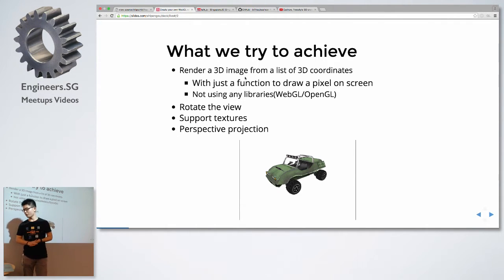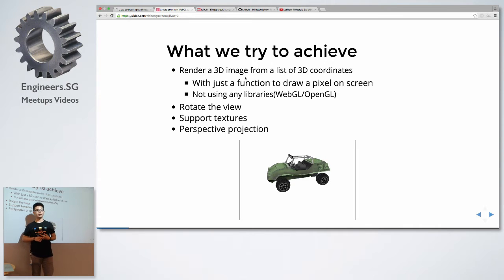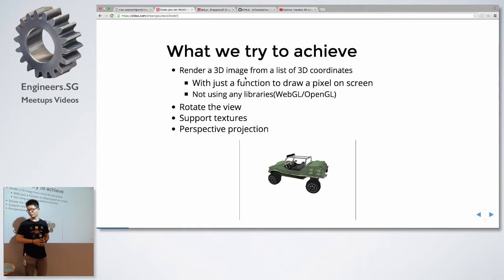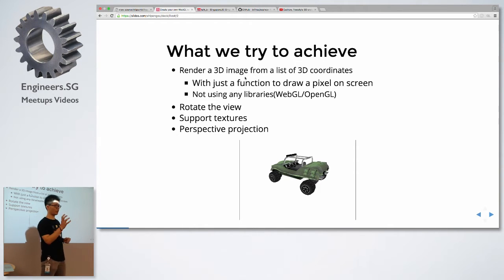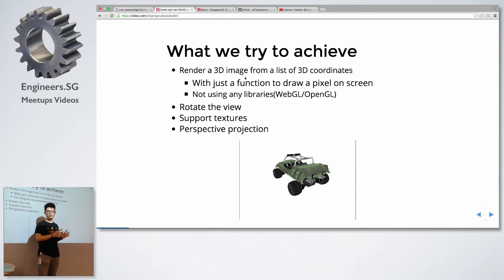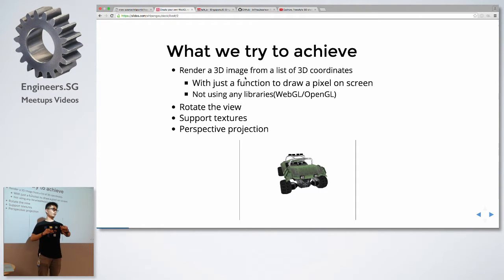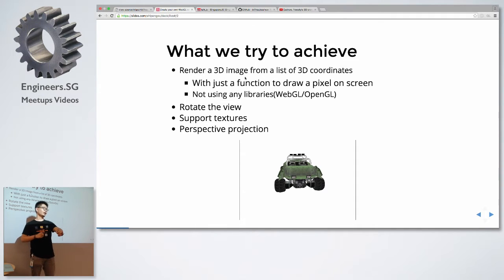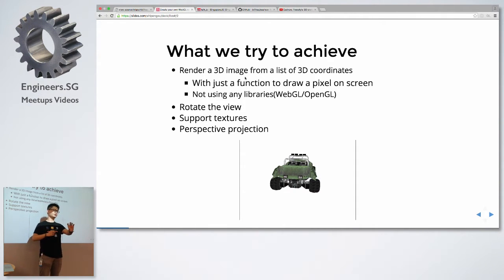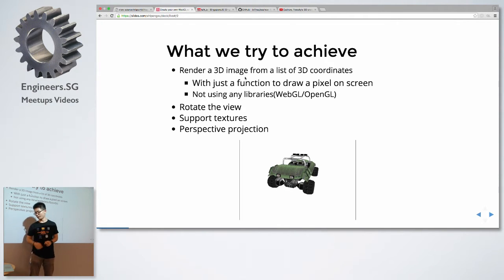Okay, so just to recap what we want to do here. We want to create a system that can render a 3D image from a list of 3D coordinates. And we're not using any libraries, not WebGL, not OpenGL. And we just need a function to write a pixel on screen. That's the only thing we need to do. And we want to support rotating the view. Meaning you can see the jeep model there keep rotating. And we want to support textures as well. It's not just black and white, it's actually very colorful. And we want to support perspective projection as well. Meaning, let's say you have two items. One item is very far away from you and the other one is near to you. And the far away item should look smaller than the near one. So that's basically perspective projection.